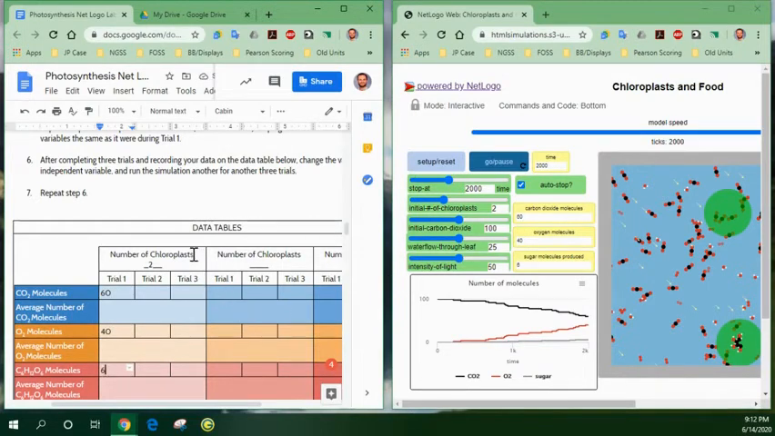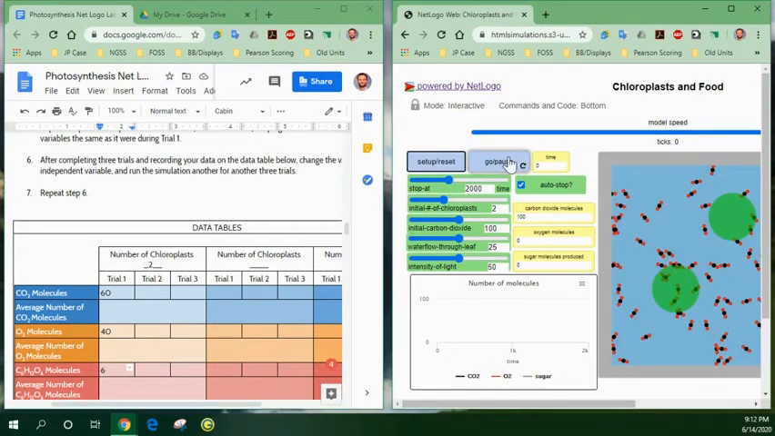Now, I need to run this 3 times. Remember, the more trials we have, the more accurate and precise our data can be. So I'm going to go back here. I'm going to make sure it's paused, set it up again, and press go.